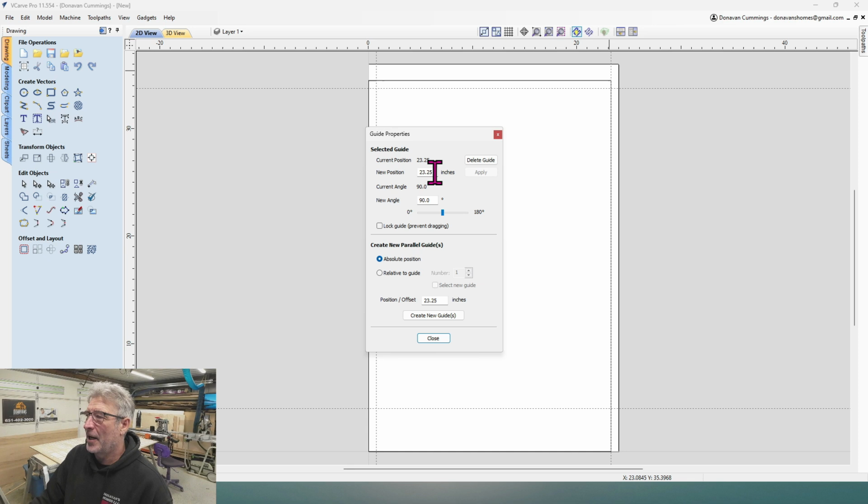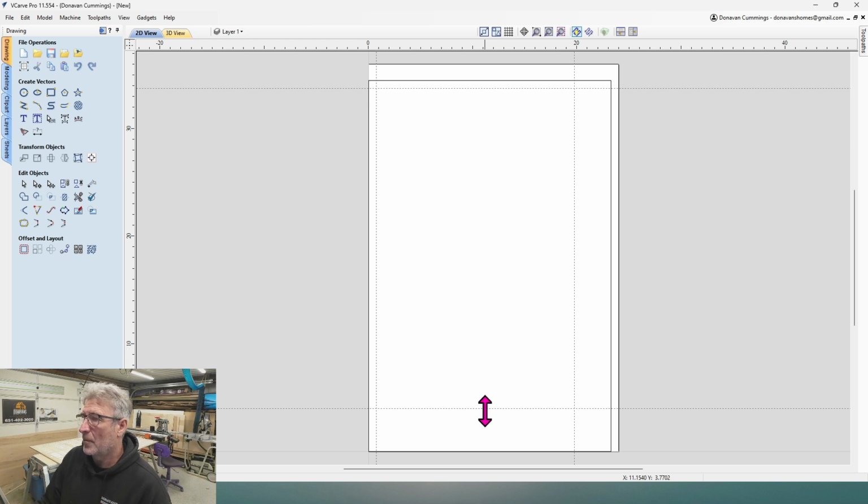So that guide currently is at 23.75 of an inch. I need to be 3.5 inches less than that, which would be 19.75. So if I do 19.75, apply, that is going to move that guide 3.5 inches back from that panel, from that front of that panel. Okay, so we've got that one.